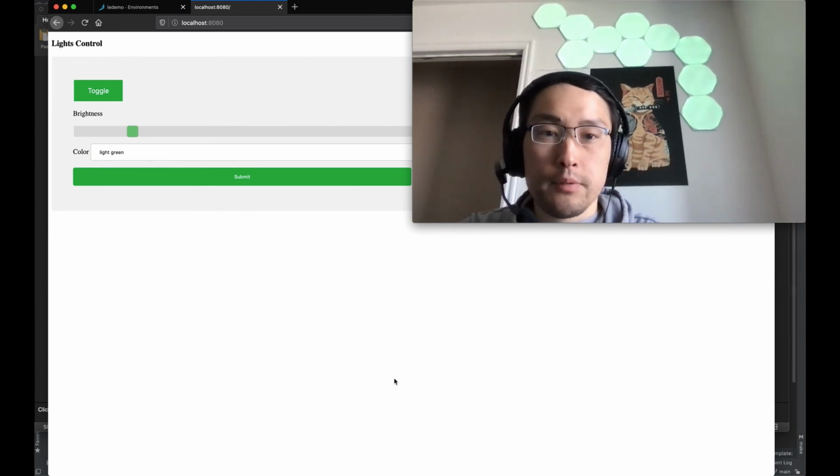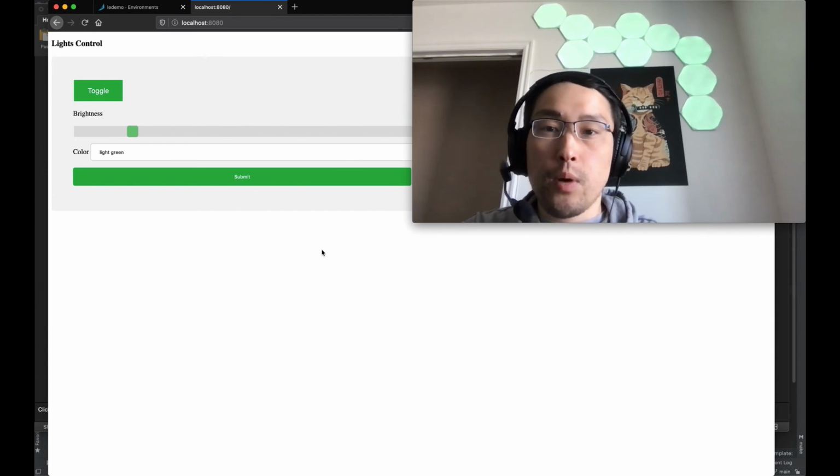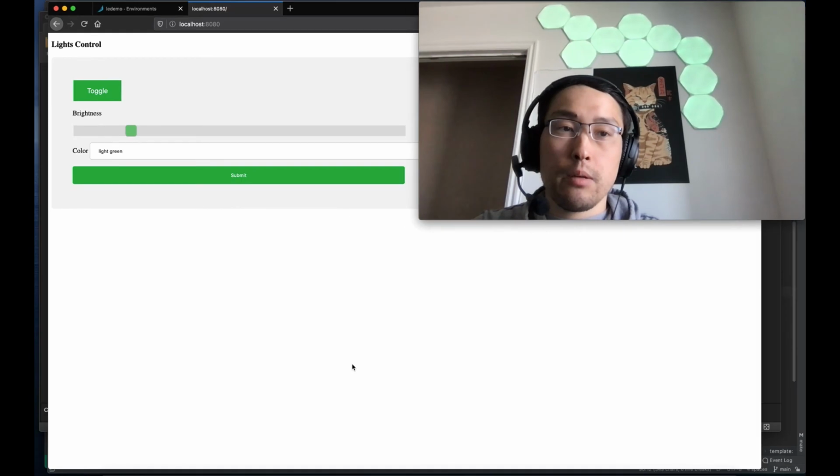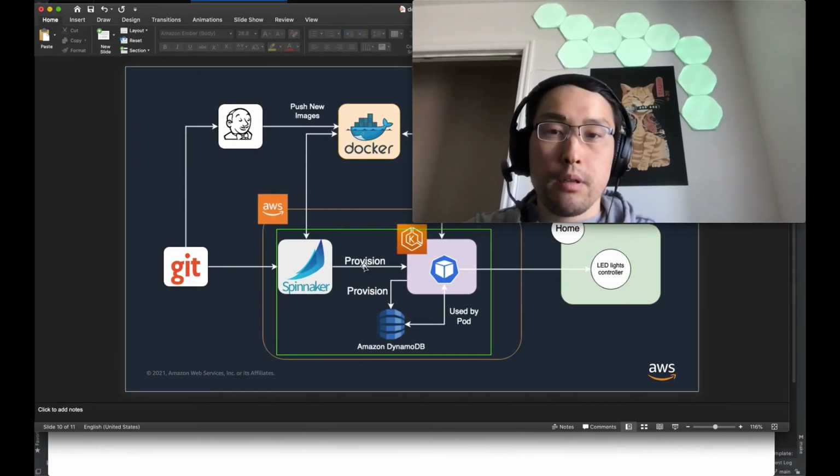So yeah, this is just a showcase of what you can do with the Spinnaker managed service, as well as ACK, or the AWS Controller for Kubernetes. Like we talked about earlier, this is mostly done through this DynamoDB table. This DynamoDB table contains the RGB values of the colors that we want to change to.